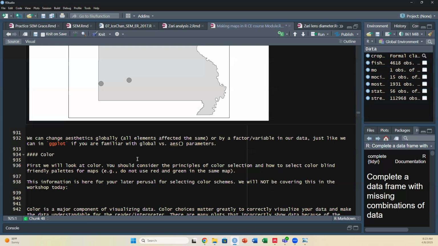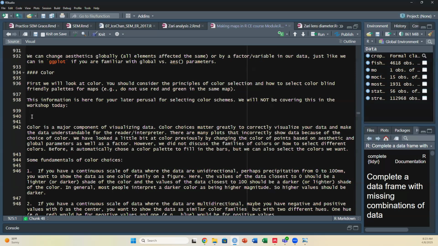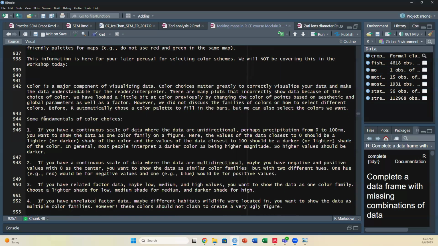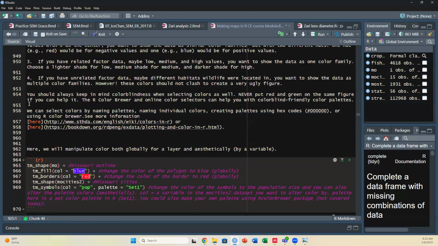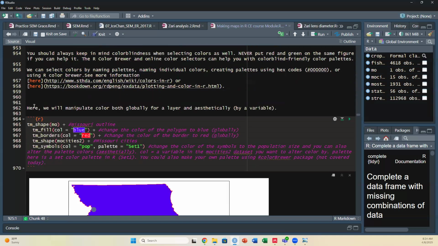Consider the principles of color selection and how to select colorblind friendly palettes for maps. Like, do not use red and green in the same map. This information is here for your later perusal for selecting color schemes, and I will not be going over it today. It's about fundamentals of color choice. It is also talked about in the ColorBrewer module for the visualization and data manipulation workshop series, as well as the fundamentals of data visualization. If you are interested in this, look further at the R Markdown document or the HTML file. But we're going to jump right into color.